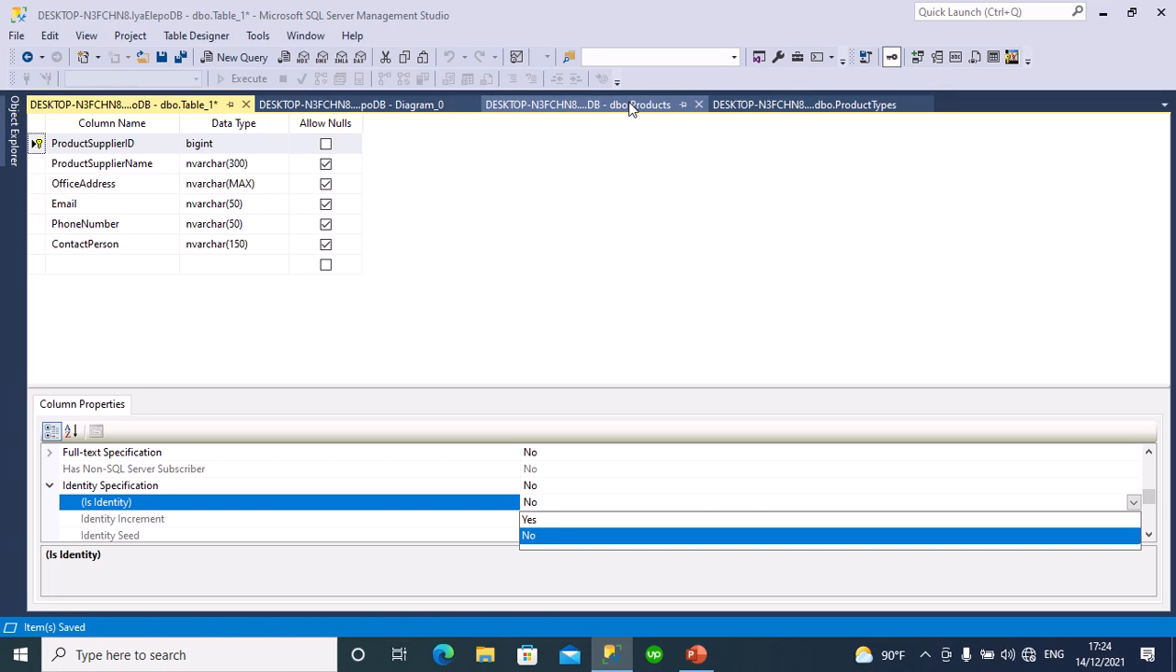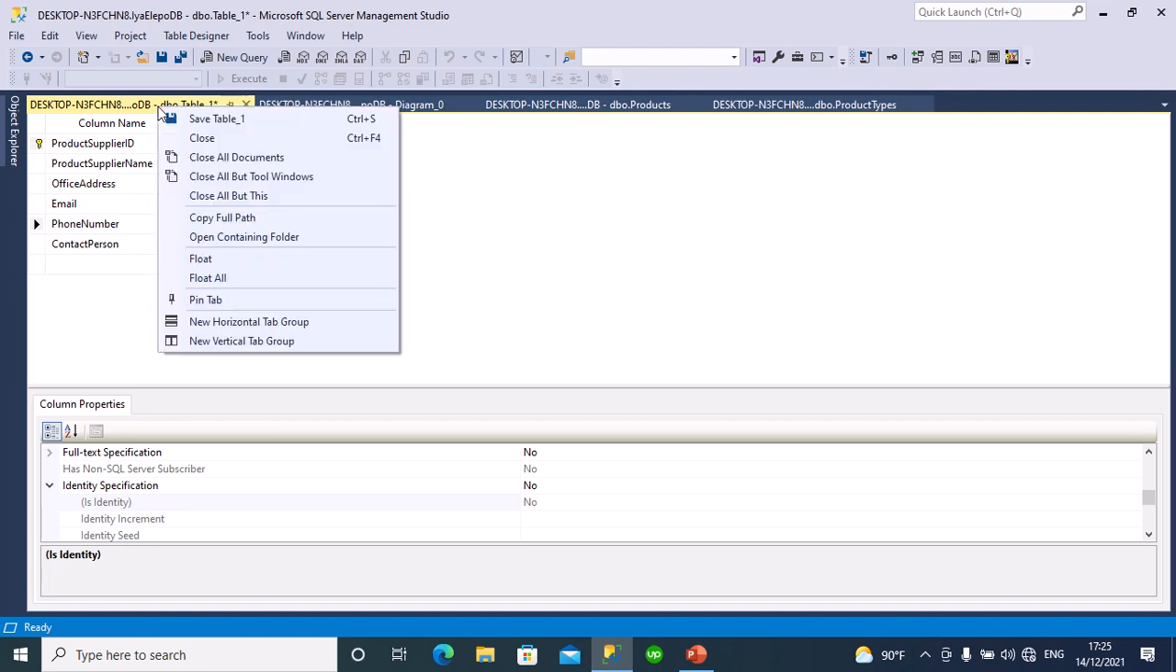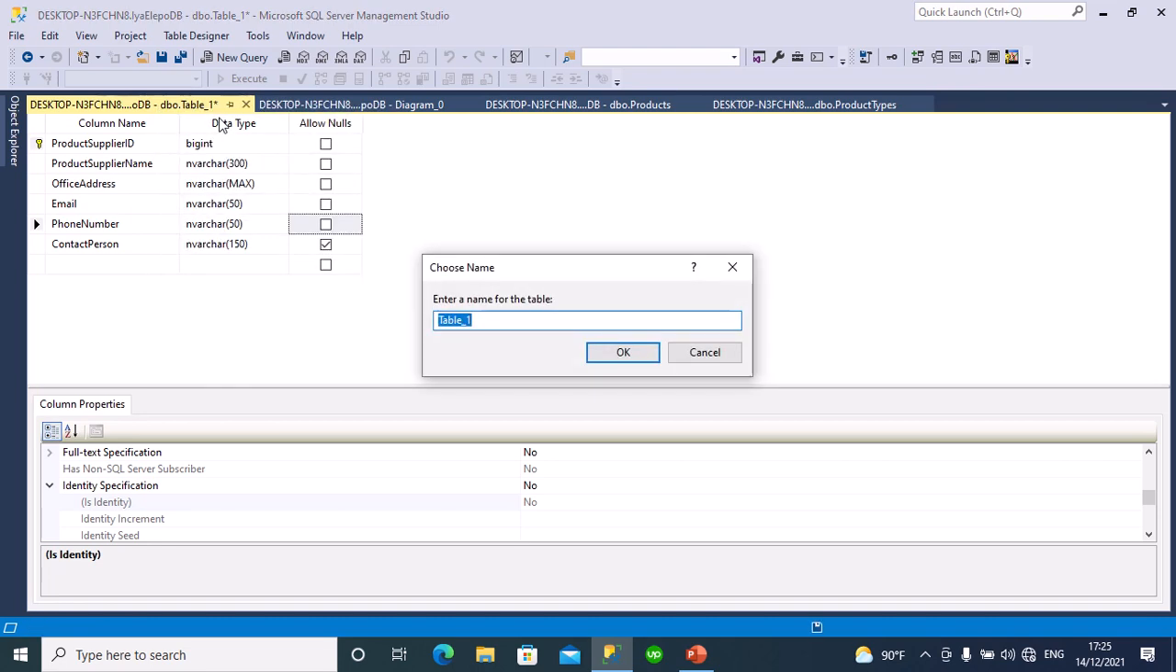Don't worry. So now, we have contact person. Are you following? Yes, sir. In this table, let's set identity for product supplier ID. Product supplier name compulsory, office address compulsory, email compulsory, even phone number compulsory. The only thing that will not be compulsory is contact person. So now, let's save this as product suppliers.